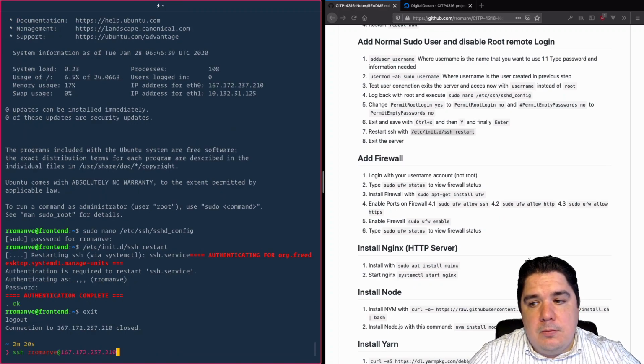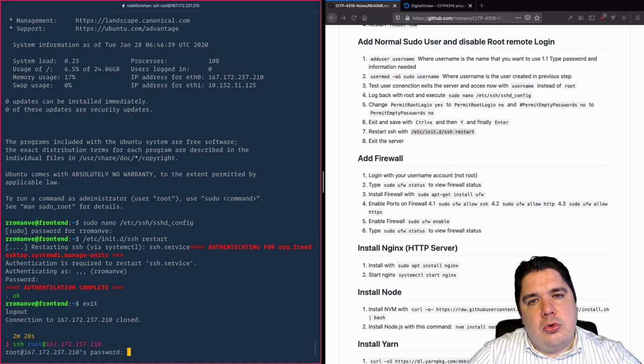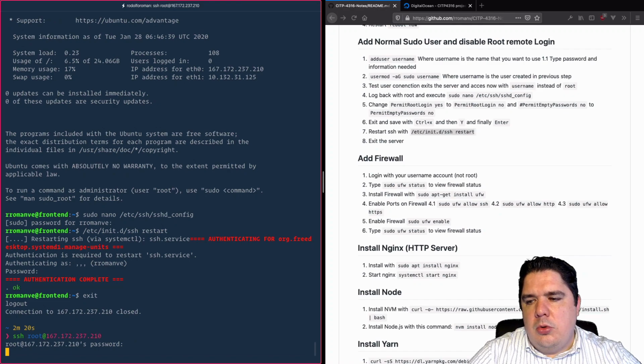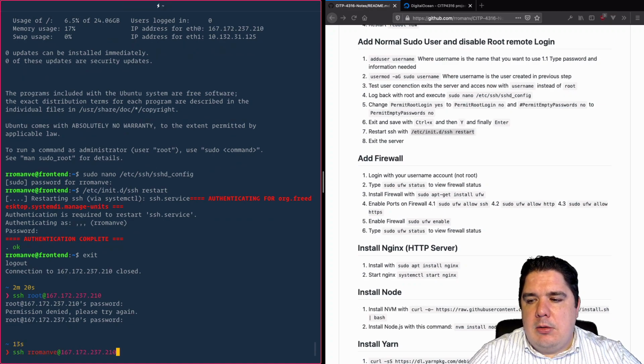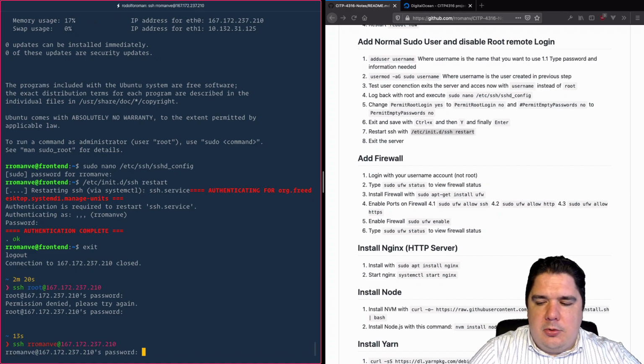We log out. If we try to go in as root, you cannot do that. You don't have to, but I just want to show you that it will not allow you to go back in as root to the server. So that's pretty neat. That means that we have our purpose there.